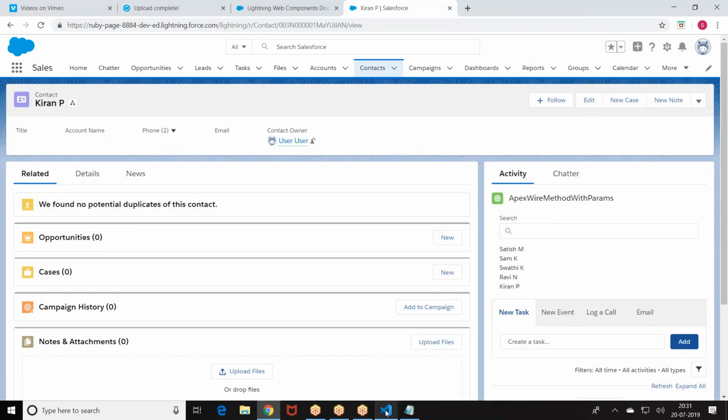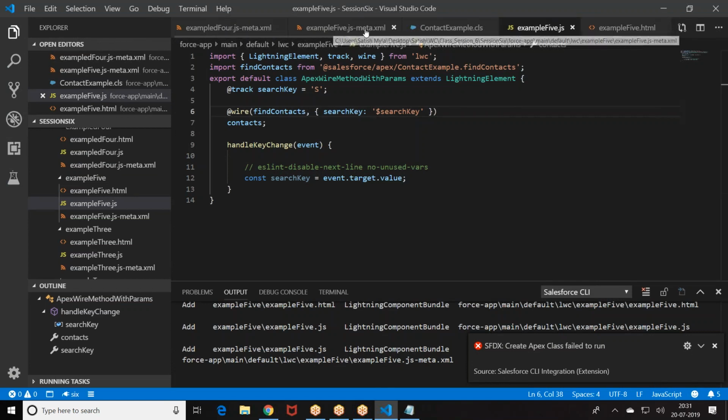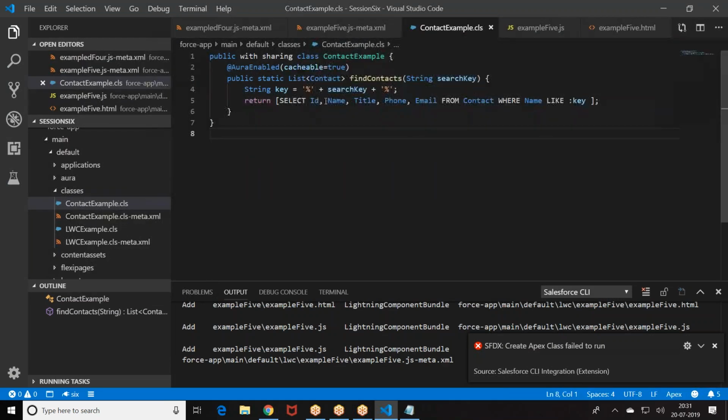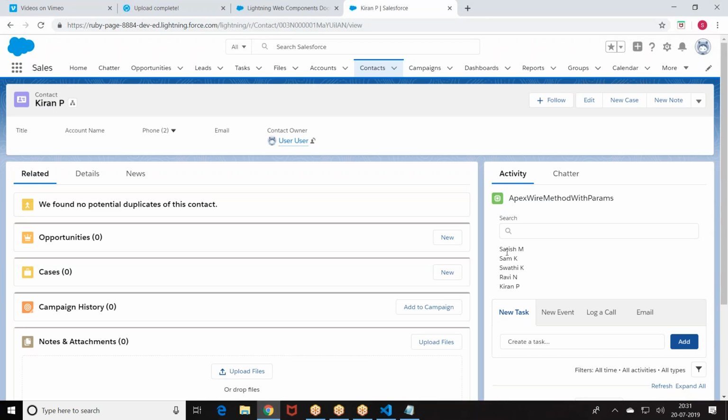Now, does my search functionality have any error here? Let me cross check here. Search key, name, like, search key. Acha, because it has S everywhere. No, in the last two records, S is not there, right? So the event is not firing up. Okay, let me cross check the code.